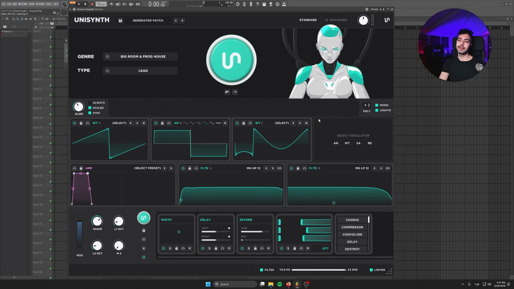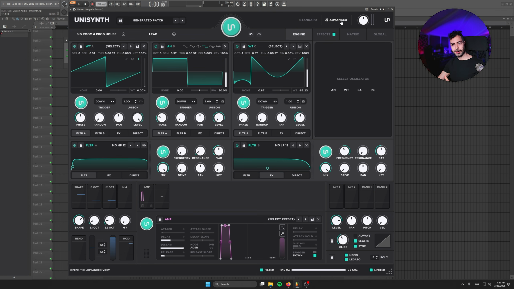And the crazy thing is, every time you generate a preset, it's something new, and probably no one has this exact combination of sounds. So I think that's pretty crazy. I'm gonna make a drop with Unisynth, but before that, just very roughly, I can show you the interface of it. So this is a standard view, and we also got the advanced view.